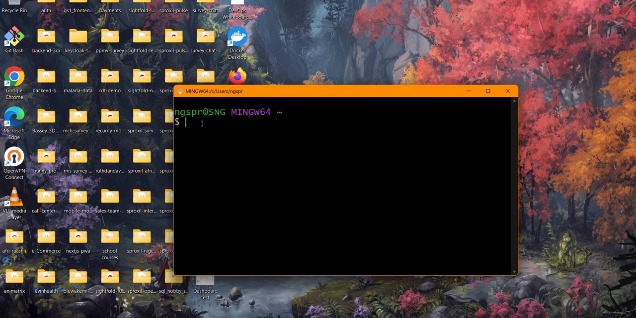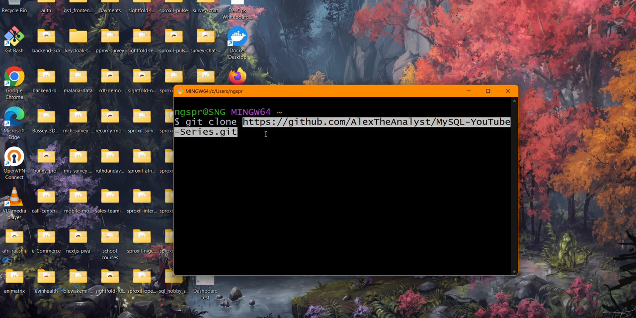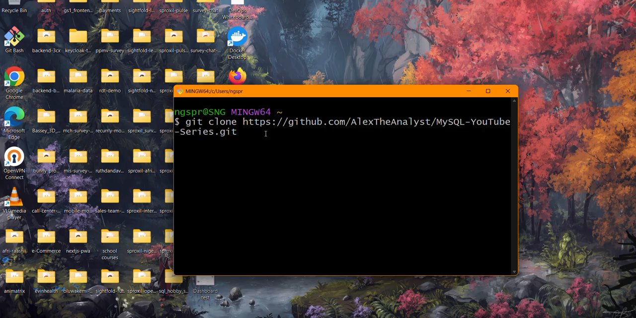So the command for cloning a repository is git clone. So clone is the command, git is the manager. So git clone, and then you paste the URL there. For Apple, for iOS or Mac, I think if you just do Ctrl V, it works fine. And then you hit enter to execute it.